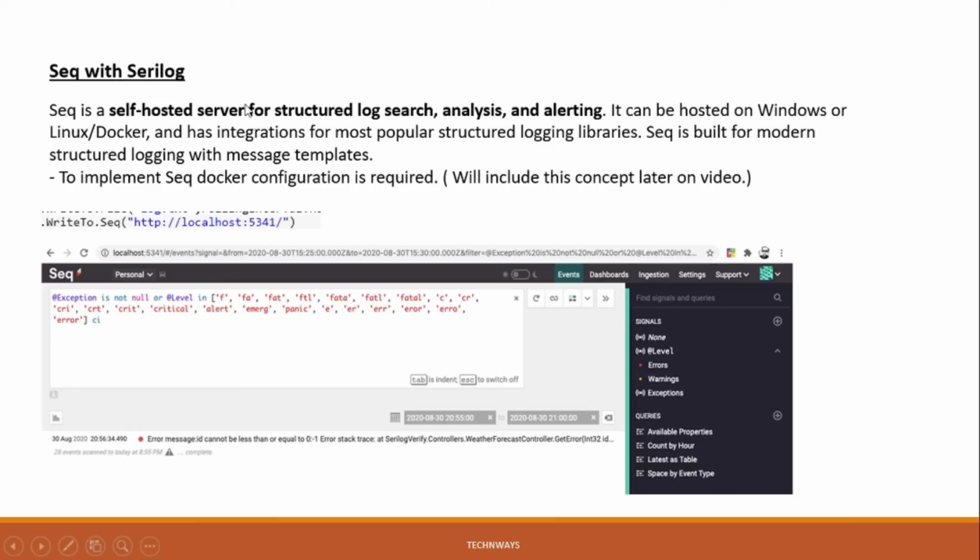SEQ is a self-hosted server for structured log search, analysis, and alerting. It can be hosted on Windows, Linux, Docker, and has integration for most popular structured logging libraries. SEQ is built for modern structured logging with message templates. To implement SEQ, Docker configuration is required, so SEQ implementation requires Docker first. That is not yet configured.